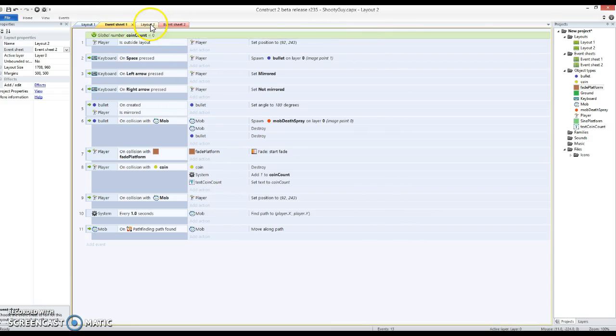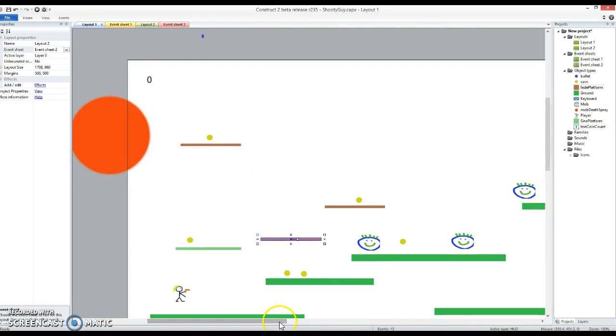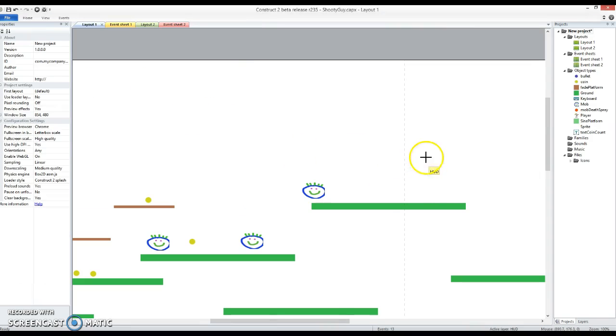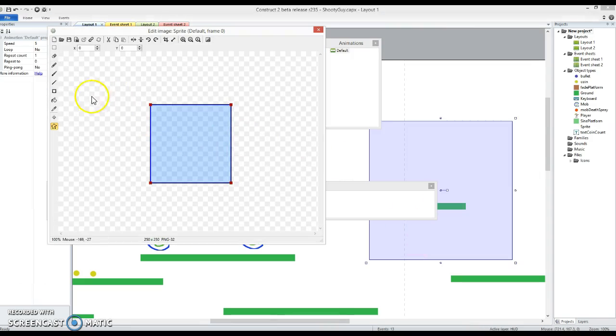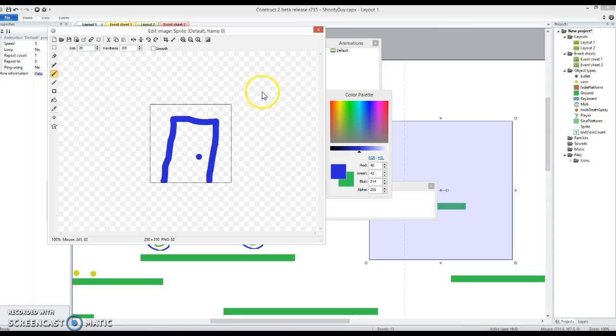Now, going back to layout 2, I want it to look, I guess that works there. That's my next level. It needs a bit of work, but it'll do for now. On my layout 1, I'm going to put an exit that's going to take me to layout 2. So I put a sprite in there, drop that in, and put a beautiful looking door. That looks like a door to me.